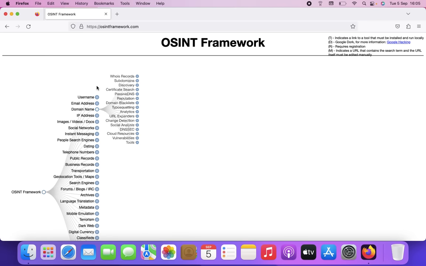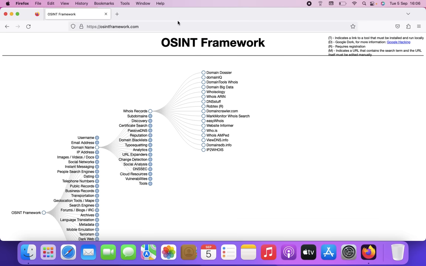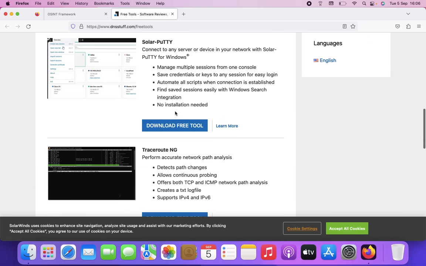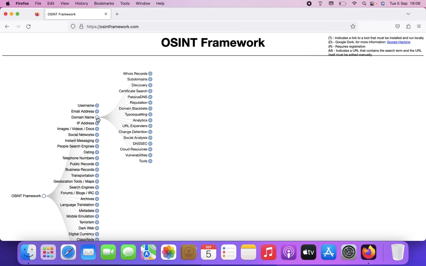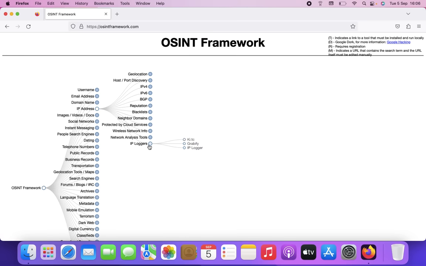Then we can come back. So we can click on domain names. You can see WHOIS records. You can find Domain Dossier, DomainIQ. You can find many things here. So you can see DNS stuff. You can close this also. So IP address, you can check like IP address, like this IP Logger. So you can see Google locations and many things. You can find all tools here.